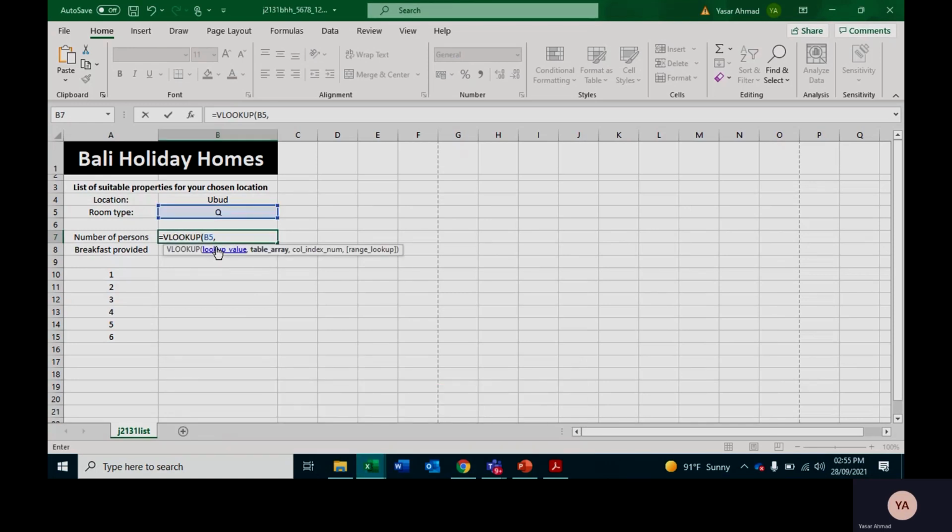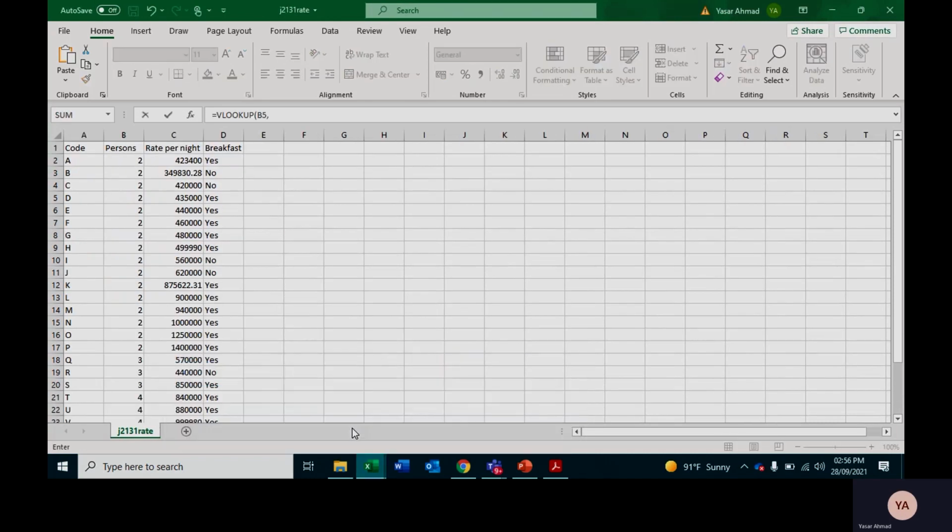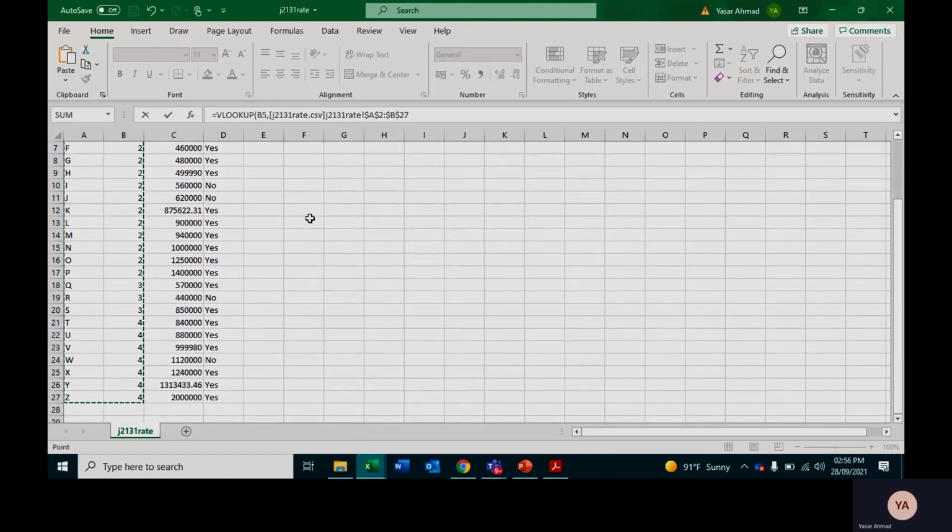So make sure you do follow the formula. B5 is the lookup value, comma, to get to the table array. And we can come to here, and then we can highlight the table to the second column. You will notice, since it's an external sheet, the table array is automatically an absolute cell reference, which means it's going to be locked in.